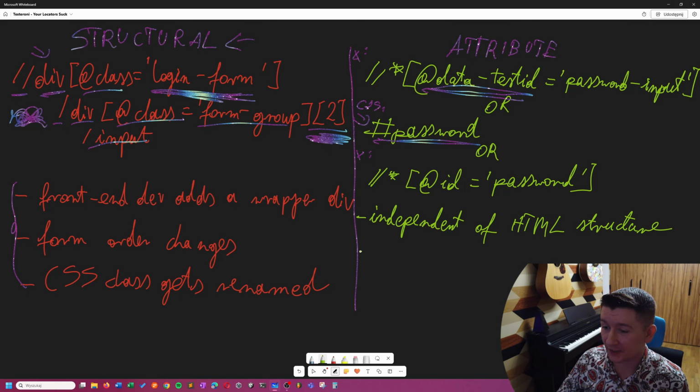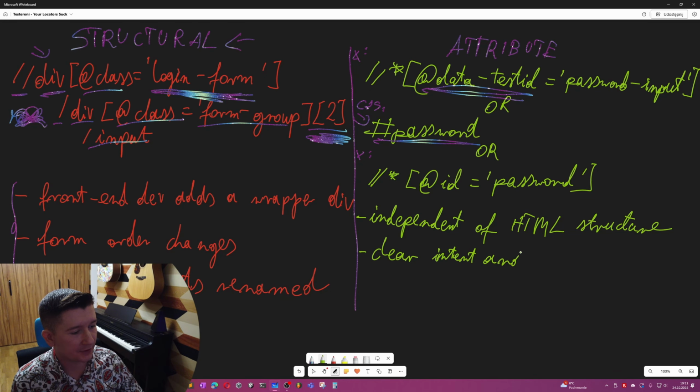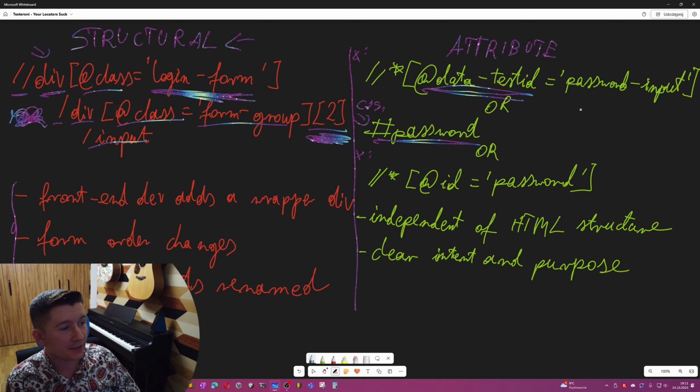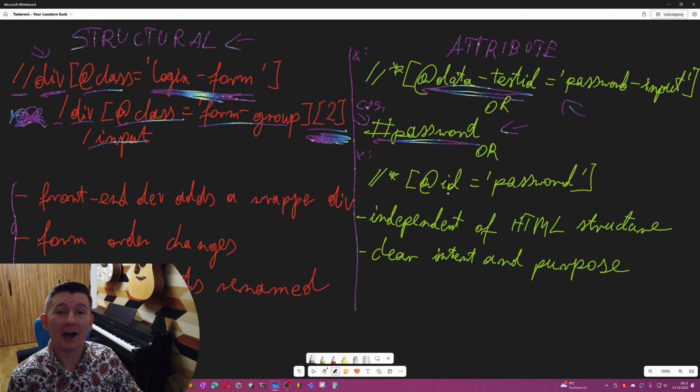Another advantage of such approach is that it communicates a clear intent and purpose. So when I see data test ID equals password input, or when I see ID that is password, I immediately know what we are pointing at. I immediately know what that locator is trying to find and address. And when I see a spaghetti like this, I have no idea what's going on.